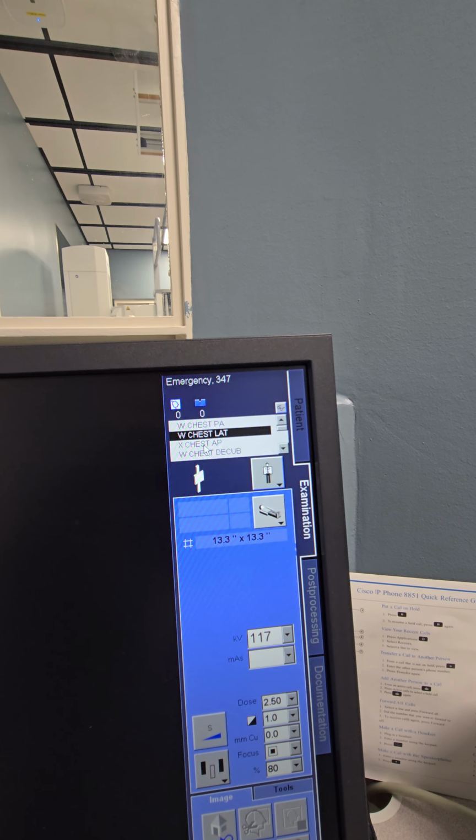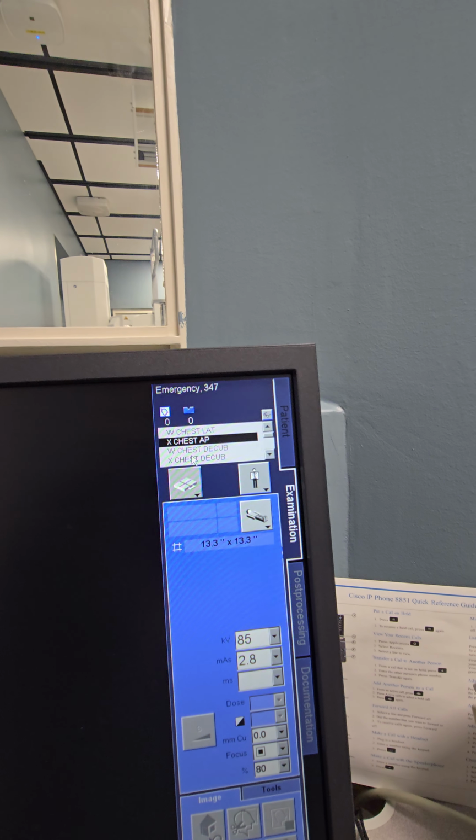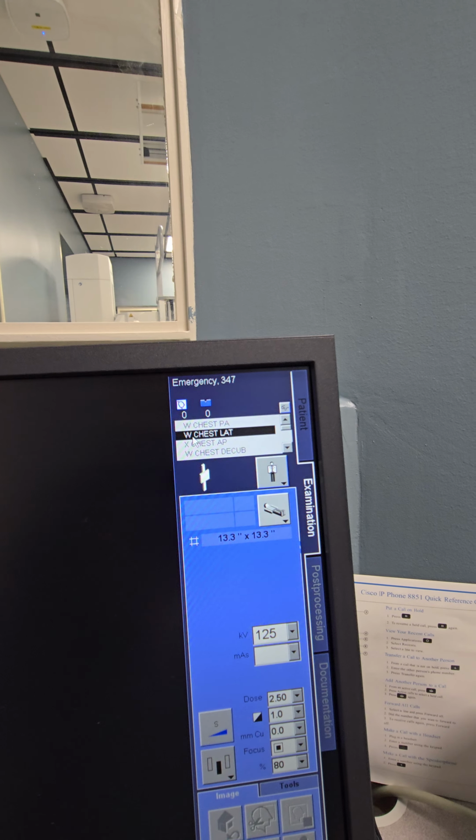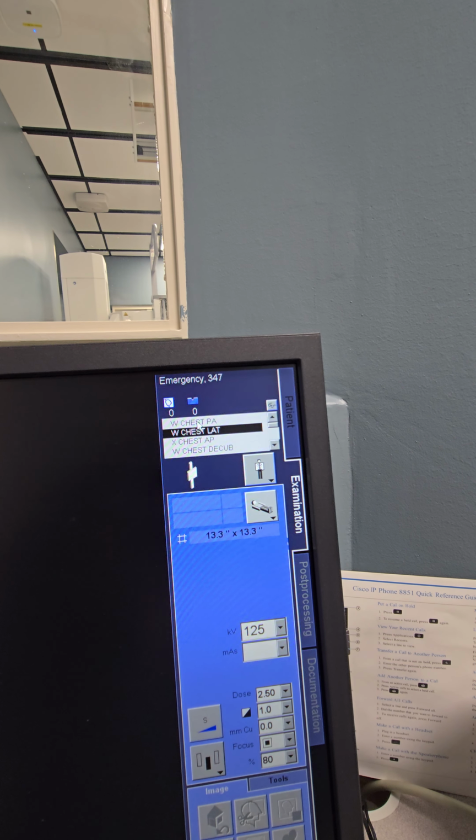So you would just have to click and go through. On your test outs, you'll show us that you'll be selected under this specific view. So it's always going to be black as the one that is selected.